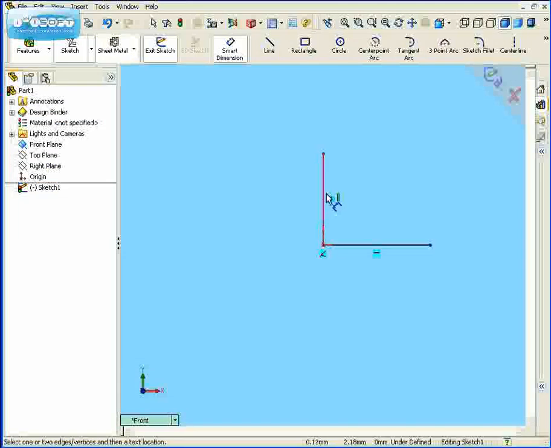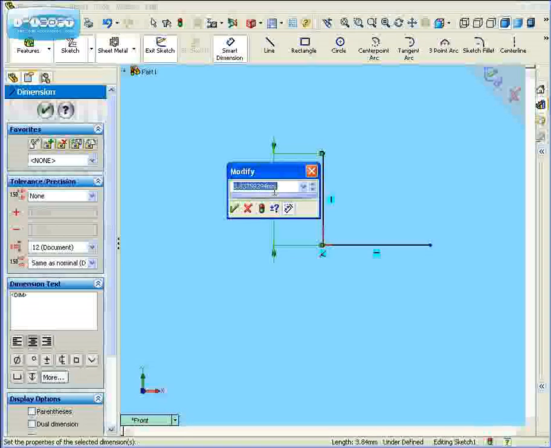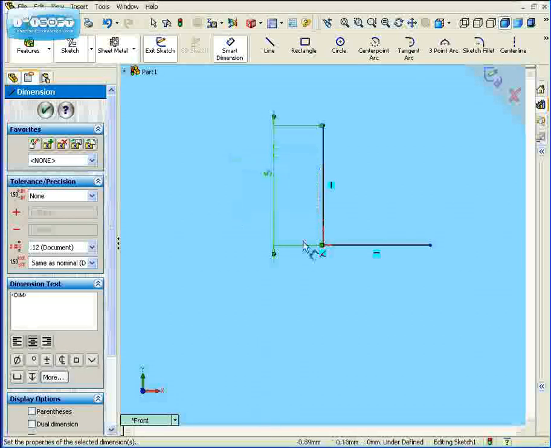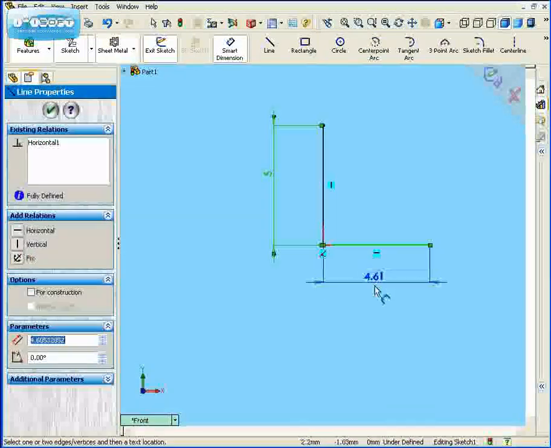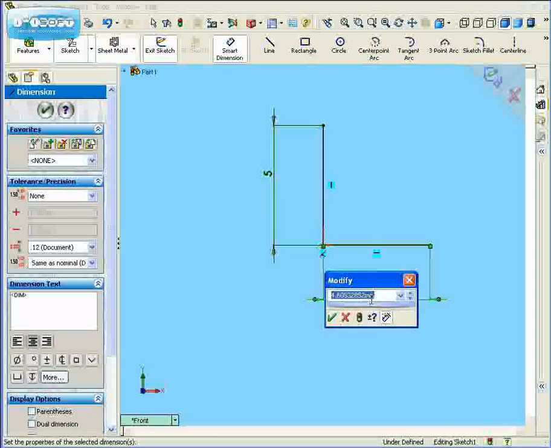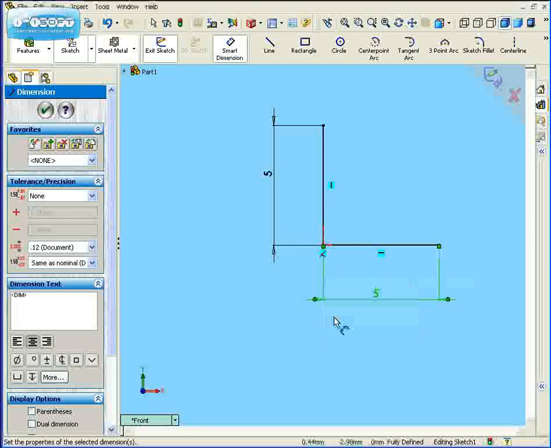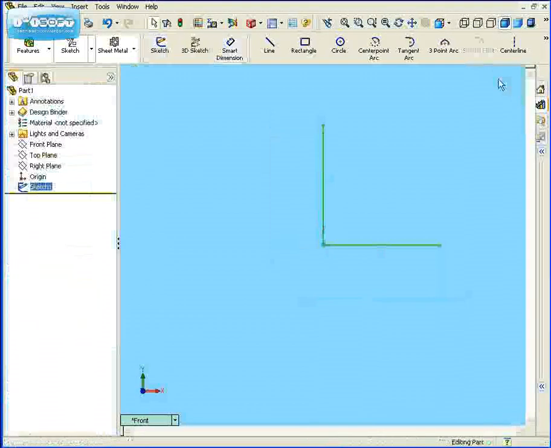Okay, let's apply some dimensions now with the Smart Dimension tool. The vertical line will be 5 millimeters long, and our horizontal line will also be 5 millimeters long. Click OK. I'm finished with the sketch now, so I'll exit it.